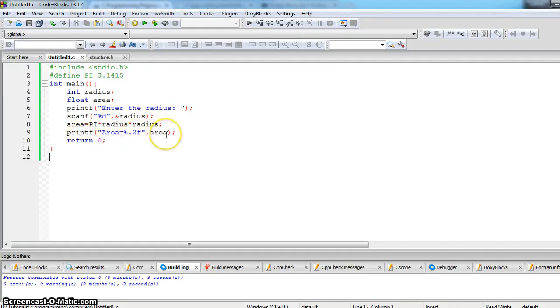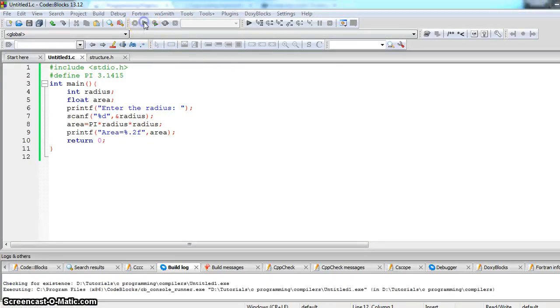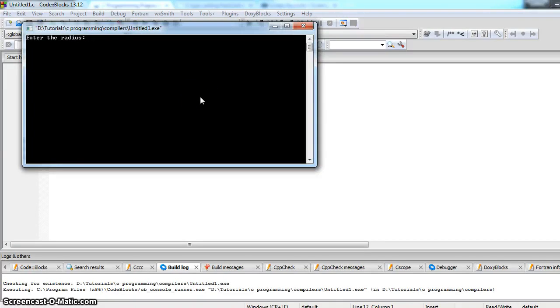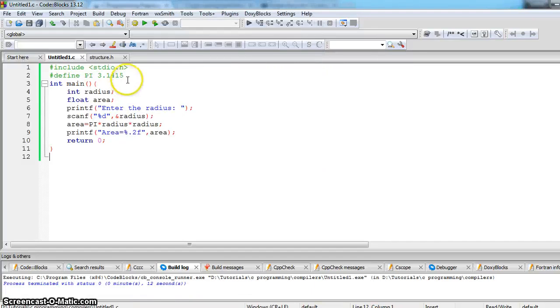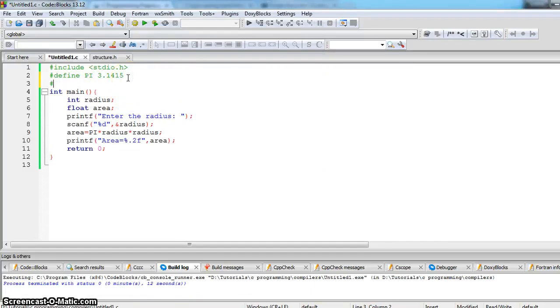And printing out the output. Let us now see. Run it, enter the radius, and we get the area.